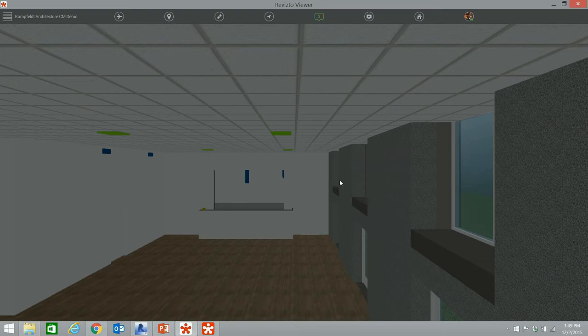Two questions. First, on the mobile side, it seems like once you get all the MEP systems and the architecture combined into one, the models get pretty heavy. Is there a way to create a project folder and separate it by floors or something, to create a quicker load time on the iPad?